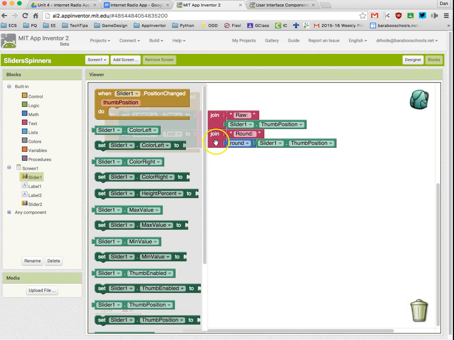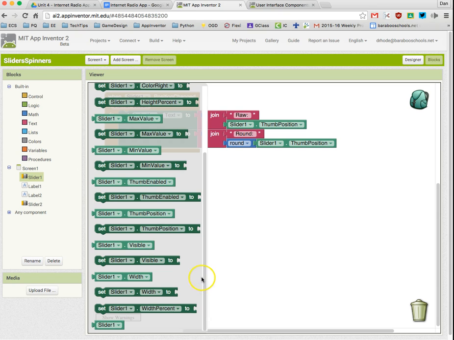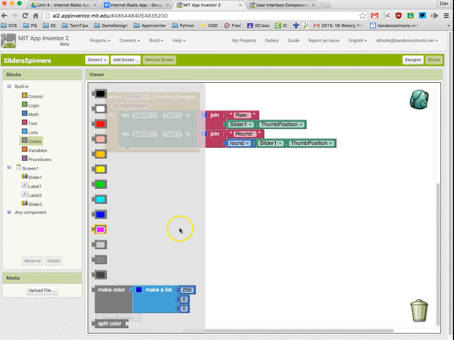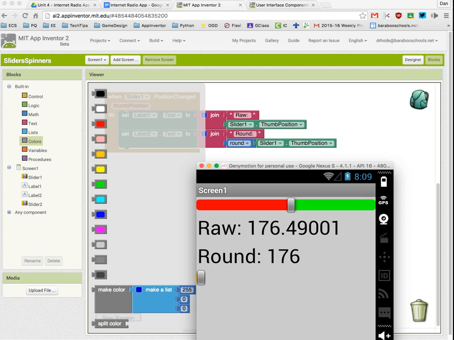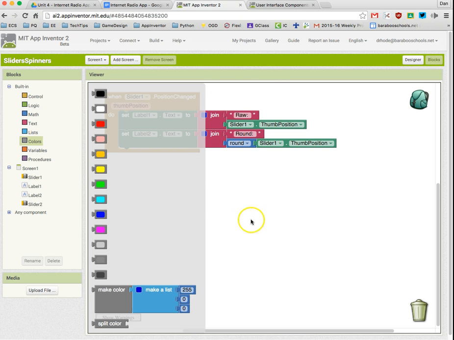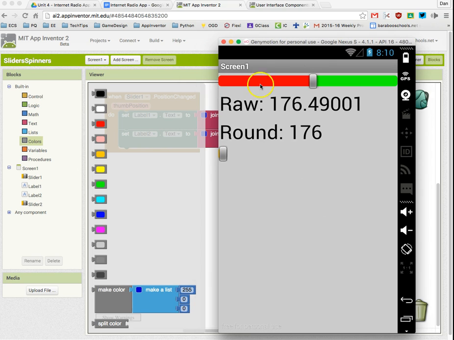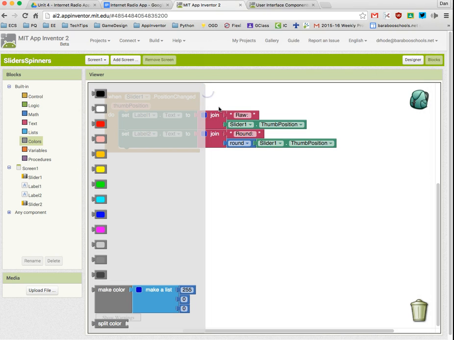The slider has some other qualities that can be changed in code, including the minimum value, the maximum value, the color on the left, and the color on the right. You can change those actually live as your application runs by just going to colors and changing those. If you want more colors, you can use the RGB or red, green, blue values here to make a custom color. So the slider component is a powerful component that's very useful in your apps, especially in this radio app for volume.